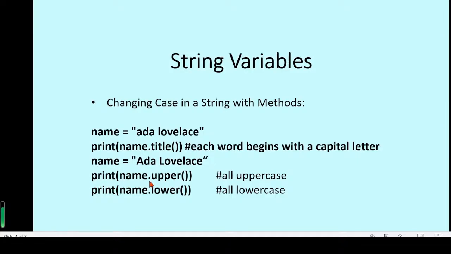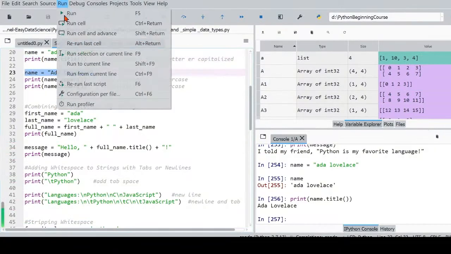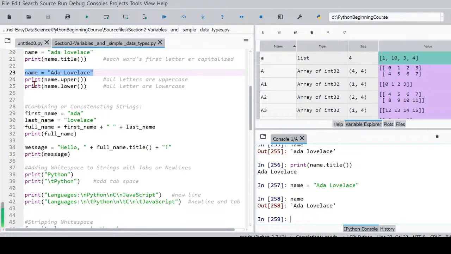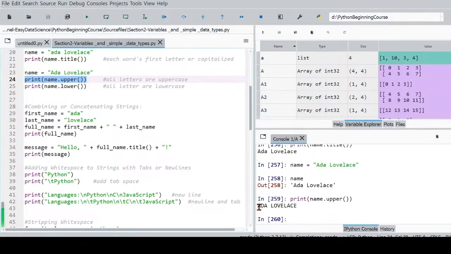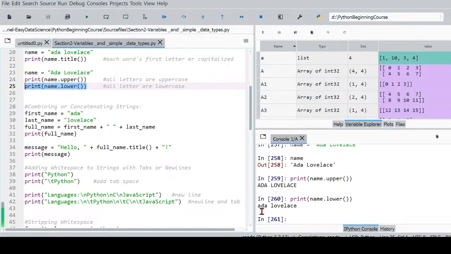You can also print name dot upper, so all alphabets will be uppercase, or name dot lower, then all alphabets will be lowercase. So we create the string name again. We show name as title case. So we can print with uppercase. All alphabets are uppercase now. And now all alphabets are lowercase.